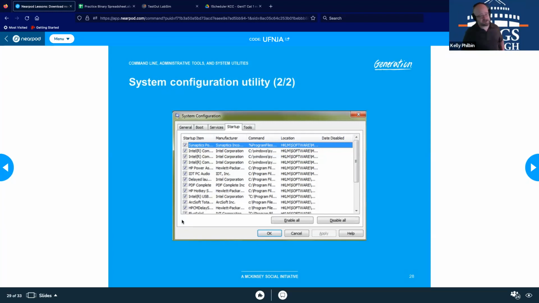I highly encourage you, if you've never done this, to go through and look and see what's being started up every time you start your computer and see if there are programs that are launching that you never use. But here's the caveat: if you don't recognize it, look it up before you turn it off.